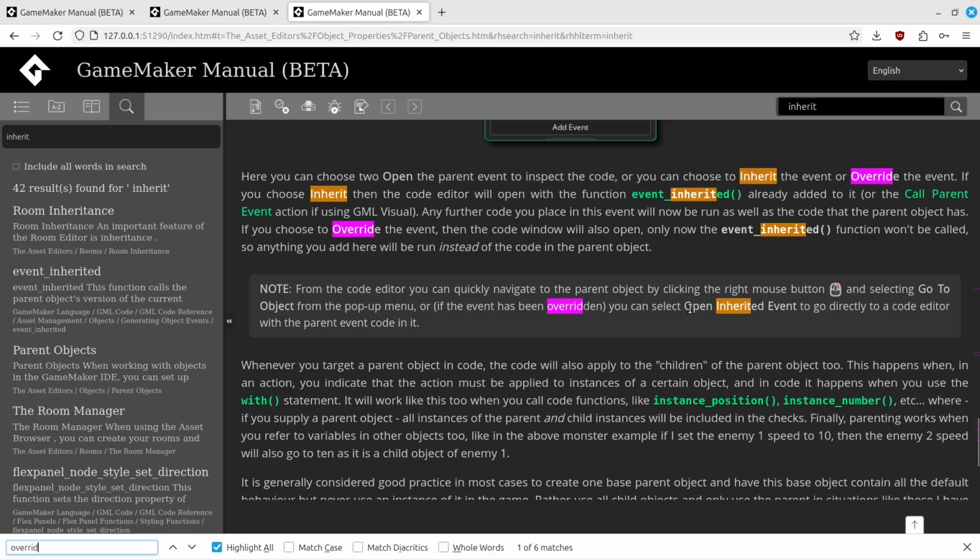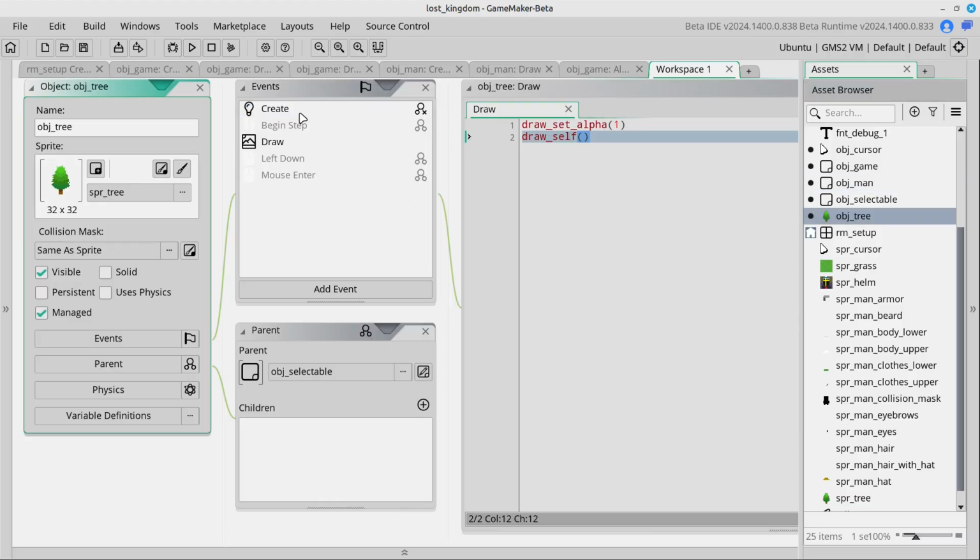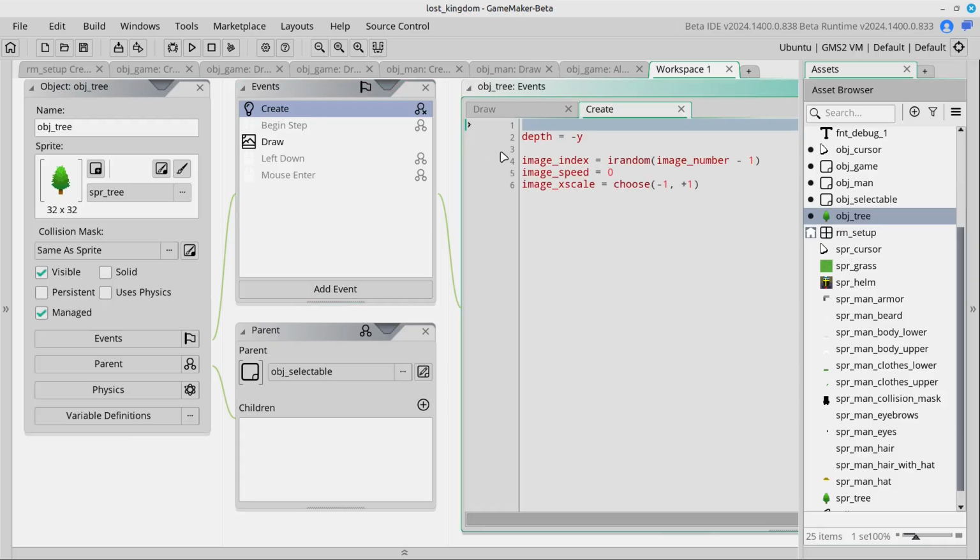You can also select the open inherited event. Any further code, so anything you add here will be run instead of the code. Okay. Only now it won't be called. If you choose to override, then the code window. What if I just manually call the event inherited? Yeah, that's fine. I guess that's fine. So we go to tree, and the tree create thing, we should also just say event inherited.